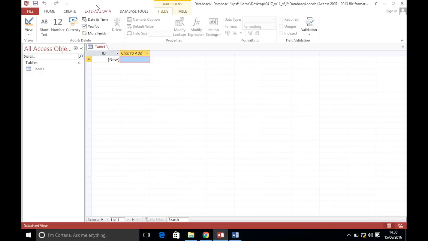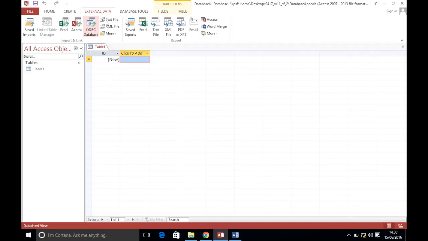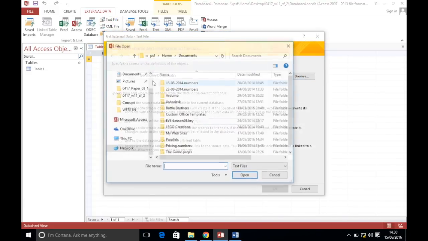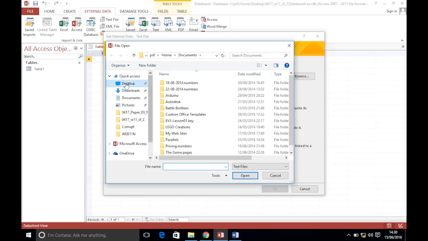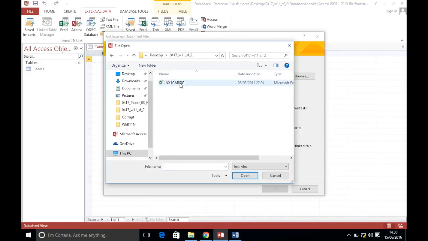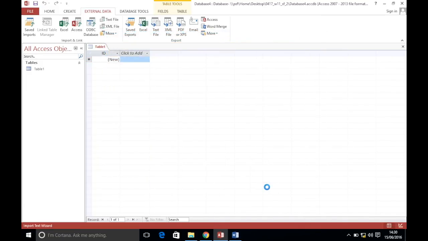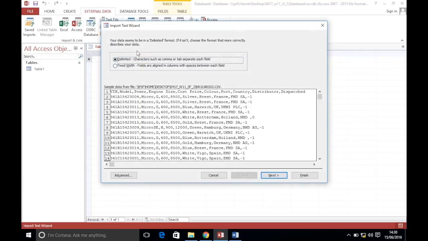So I'm going to go to external data because this data is coming from outside. I'm importing it in. I'm going to go to text file, because a CSV file, comma separated value file, is actually a text file. I'm going to browse, go back to my working folder, nxcar02, and click OK. It's going to ask which format I need to use in order for the data to be segregated. It says delimited. Yes, it is delimited by commas, so I don't need to change anything. I'm going to click next.